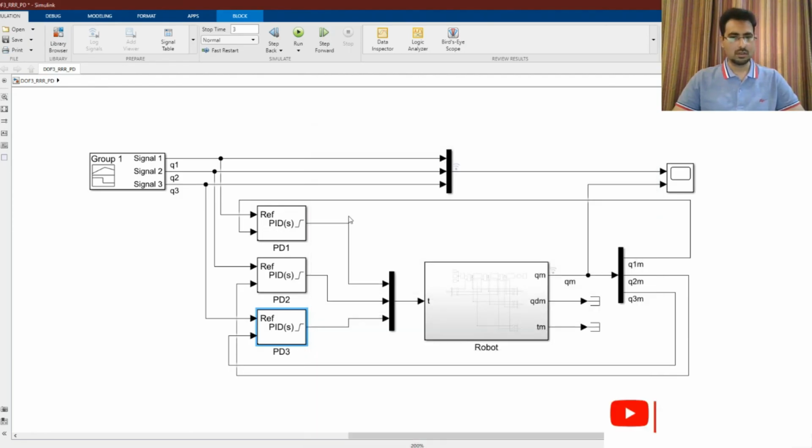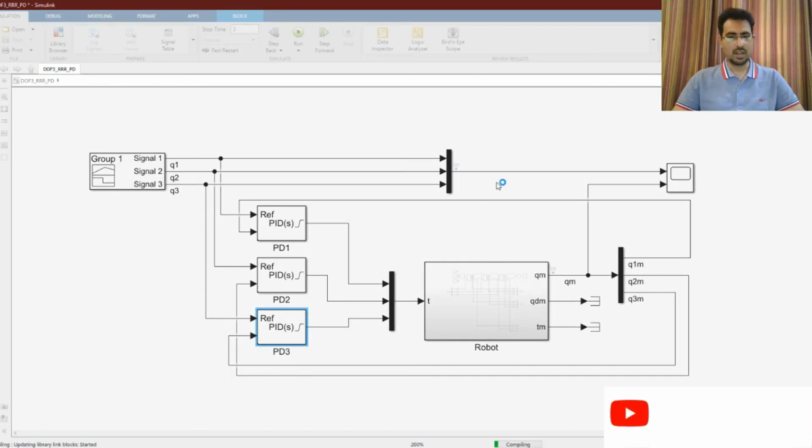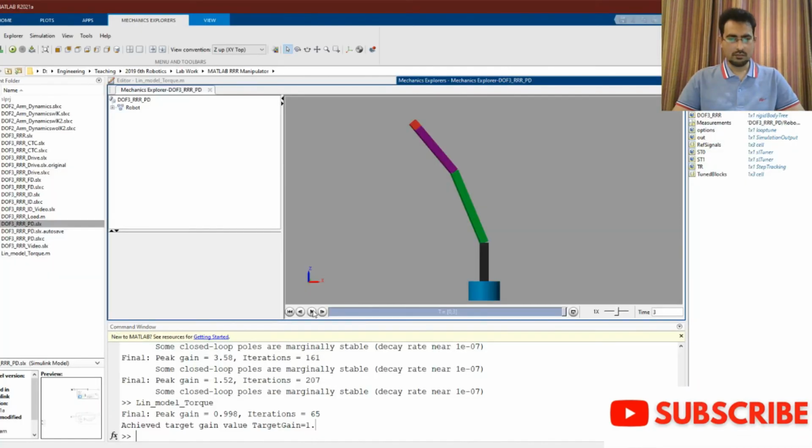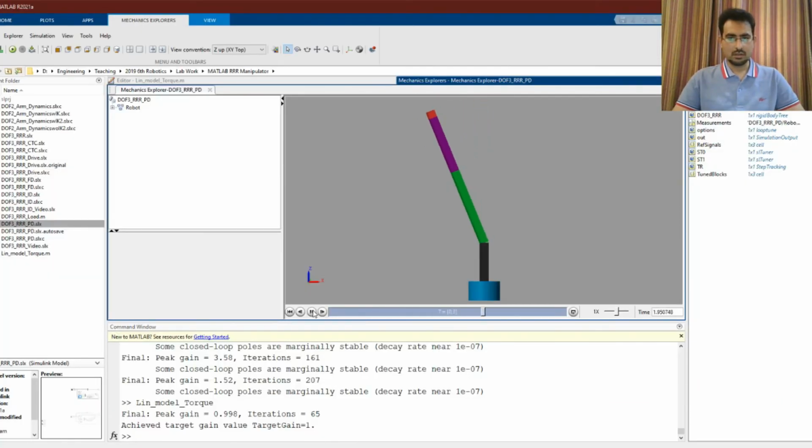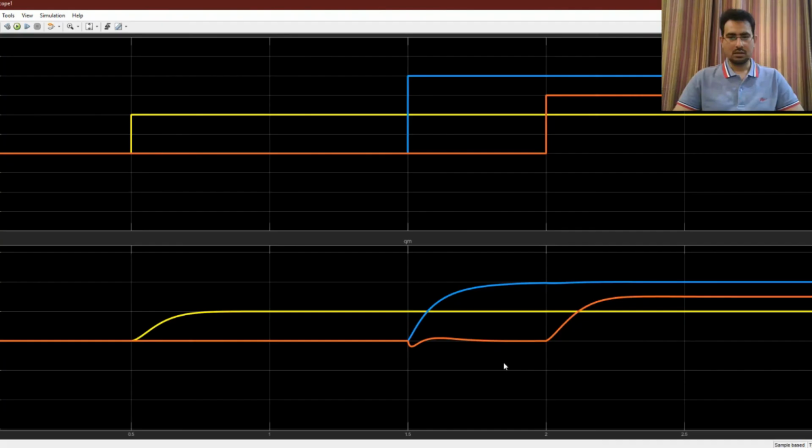So let us run it and see what happens to the robot. In the visual simulation, this is what is happening to the robot. You can see that it is moving quite perfectly. And for the scope, you can see what is happening over here. We are achieving a similar kind of response, which is much closer to the real robot.